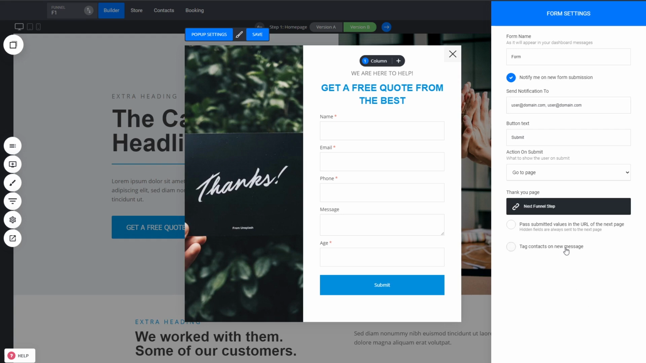You can also tag the users. So you can tag users coming from this particular form with a tag that you desire. You can just type in the tag or use an already created one. So yeah, feel free to do so. And yeah, on what is the action after they submit the form? By default, going to the next step, which is our thank you page that we just added. So this is it. This is how simple it is to start collecting information.